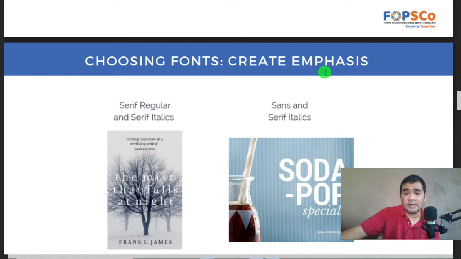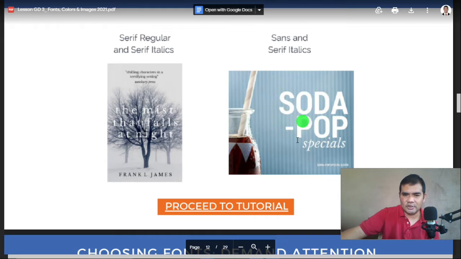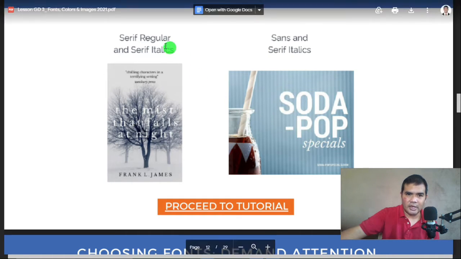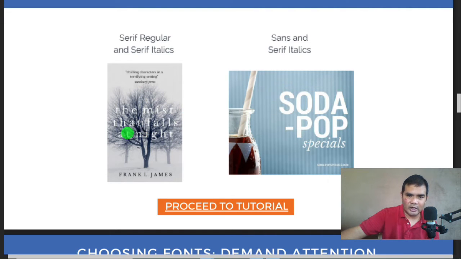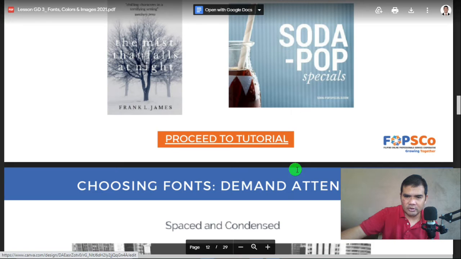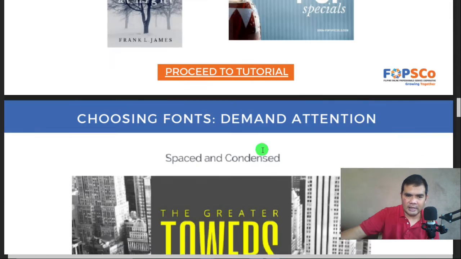choosing fonts can result into create emphasis as well. Just like this one, no? So, may image tayo dyan. Looks like a soft drinks, no? Kaya nilagay dito soda pop. Okay, sans serif and regular sans serif combination. Okay? So, ito rin naman yung kay Frank L. James. Okay? So, there's another tutorial with this. You can check on your slides and click on the tutorial and you can review it later.